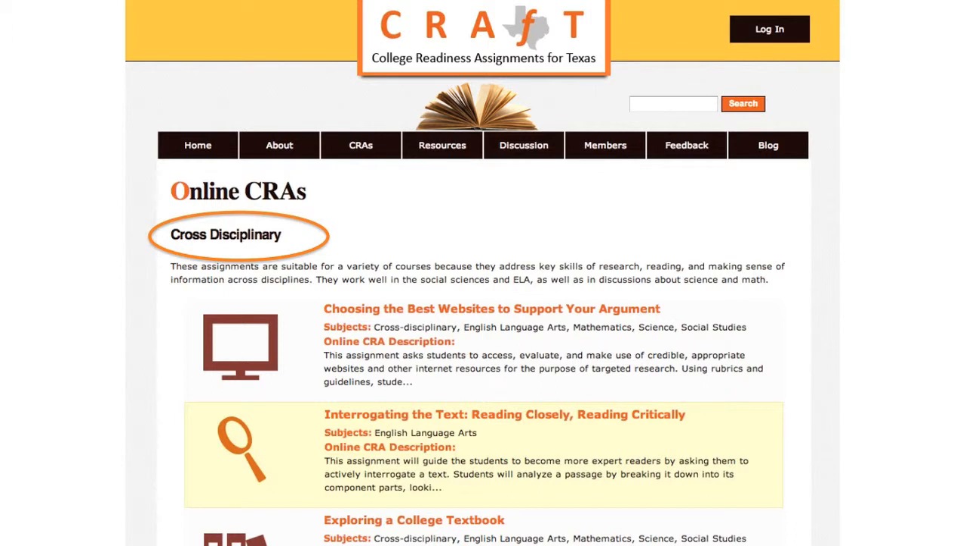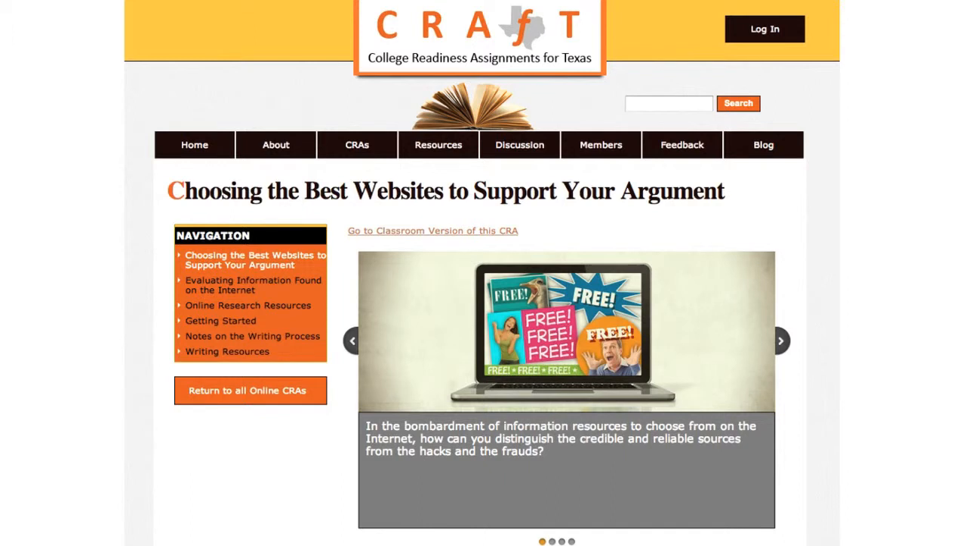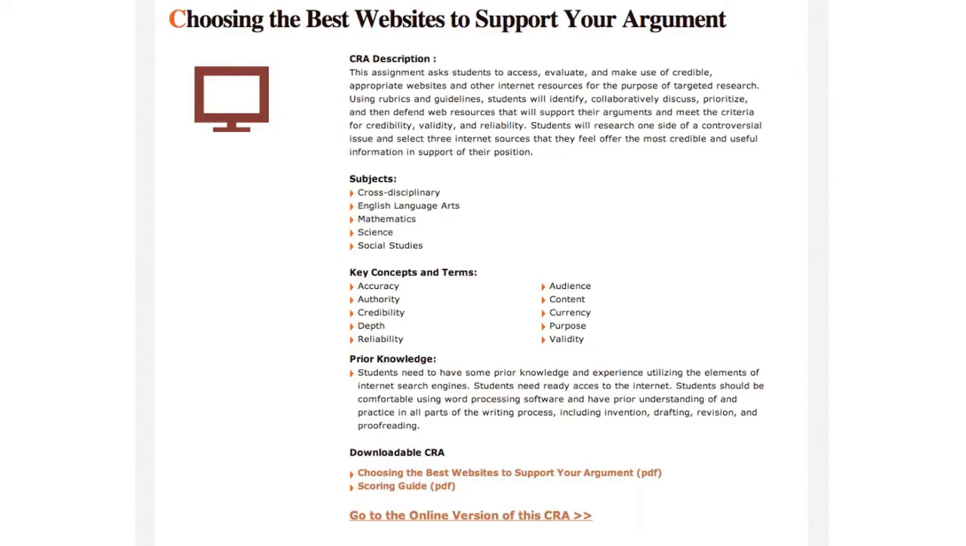If you click on the Choosing the Best Websites to Support Your Argument CRA, you will see that there is a slideshow to begin the lesson. You can navigate to the next portion of the lesson using the buttons provided. You can also navigate to any part of the lesson using the left-hand menu. Notice that from here you can also navigate to the classroom version of the CRA. And on the classroom version page, there is a corresponding link to navigate back to the independent study version.